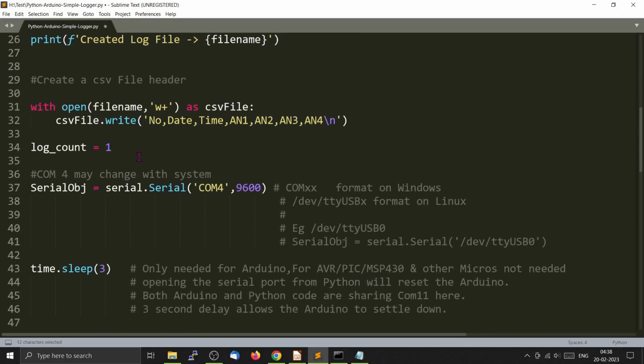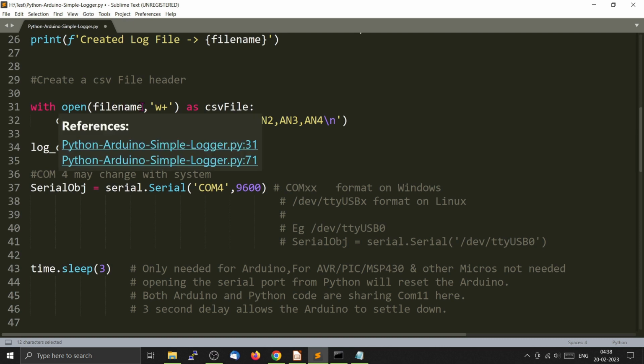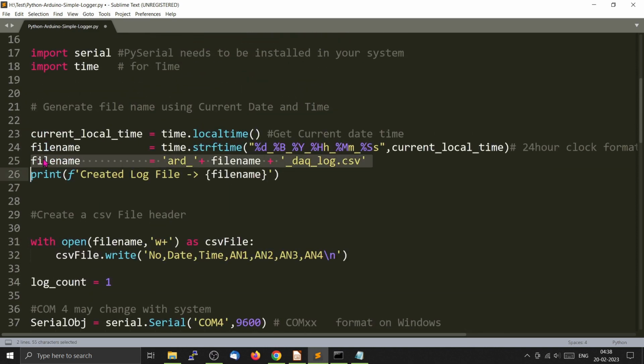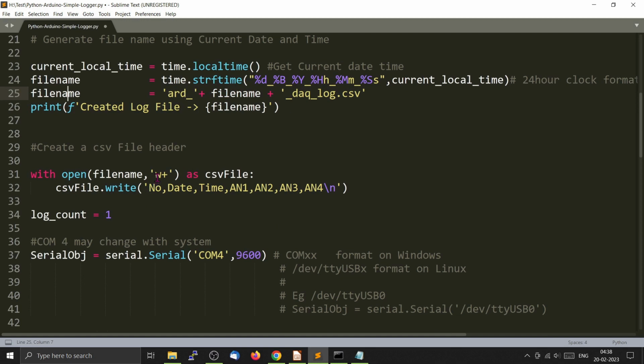For creating that text file, we will be using the open function, and we will open a file using the file name, which will be the one that we have created earlier, this particular variable. And we will open it using the w+, that means you can read and write. And we will create the file handle as csv file. This is the file handle which we will use to do functions on the particular file.